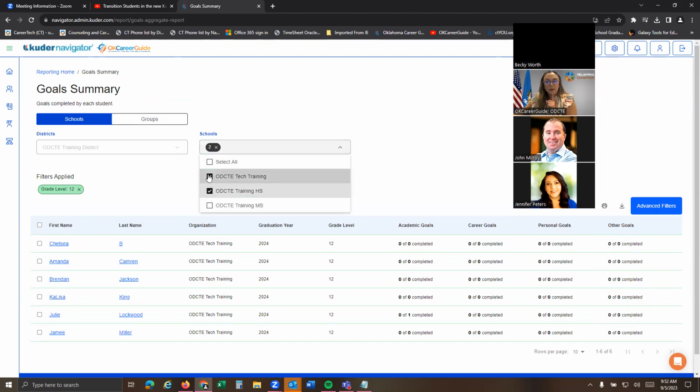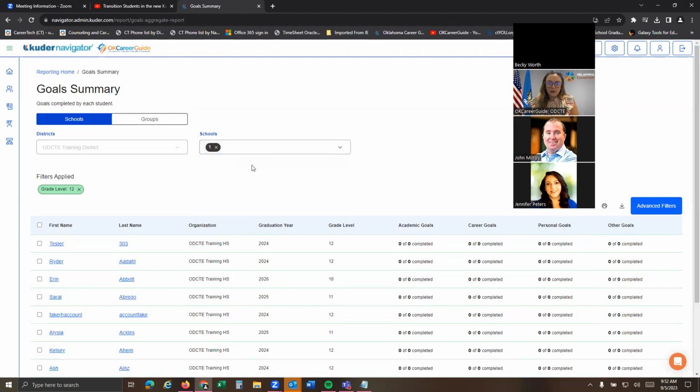So always be mindful if you're in a district account to double check your school. We're working on getting that fixed so that it defaults to the high school always, or depending on what level of access your folks have. If they are assigned to the middle school, it always is at the middle school level. So keep that in mind. You'll want to make sure it's in the right school.